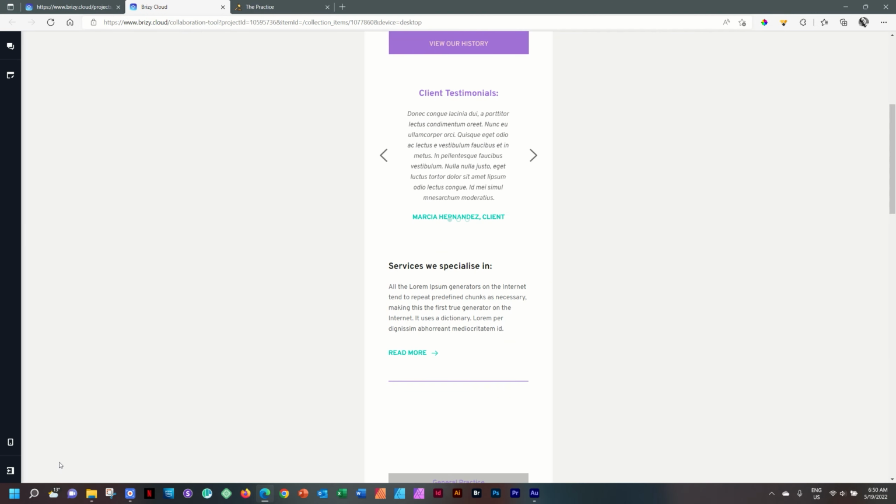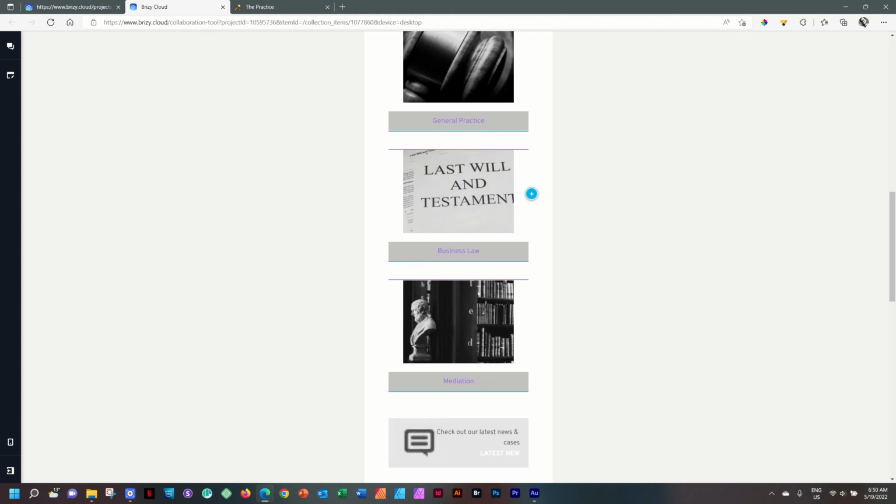Actually, after we've made some of these changes to the fonts and the colors, the mobile actually doesn't look good. Like this green line here at the bottom. Don't like the green line.